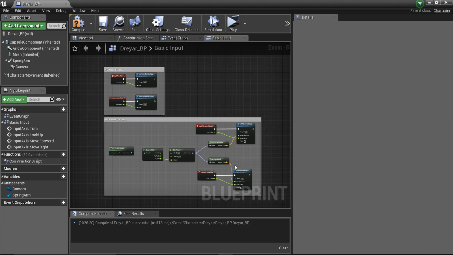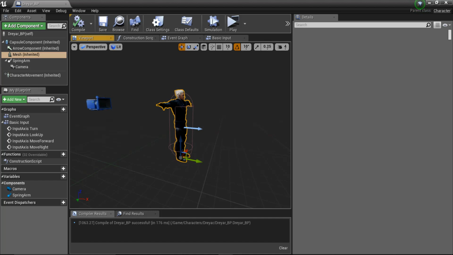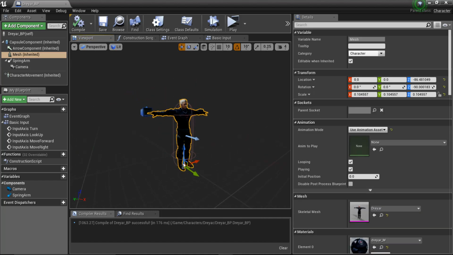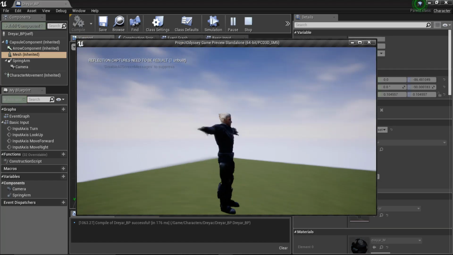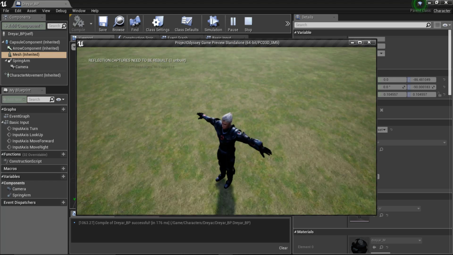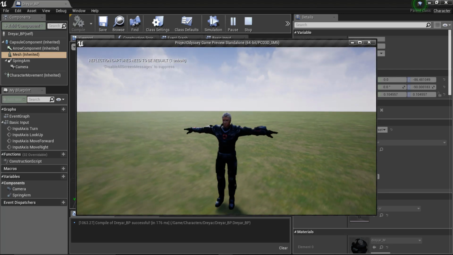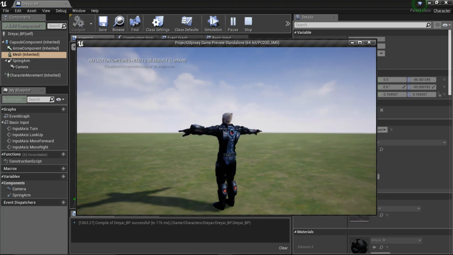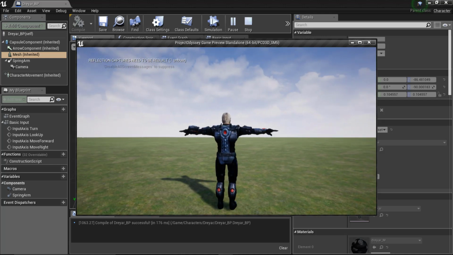Yeah, so now we have our movement input, so we can compile and save. But he's still standing in his T-pose. We need to get some animations for him. If you see, he'll walk around in his T-pose and he's not even breathing. He's just a lifeless character. We need to breathe life into him.